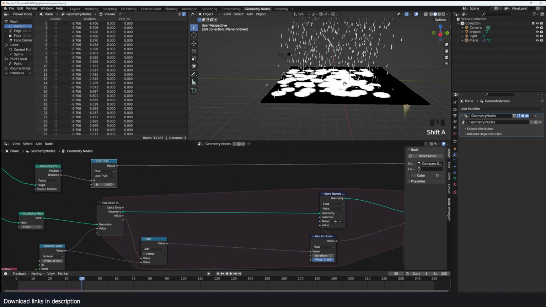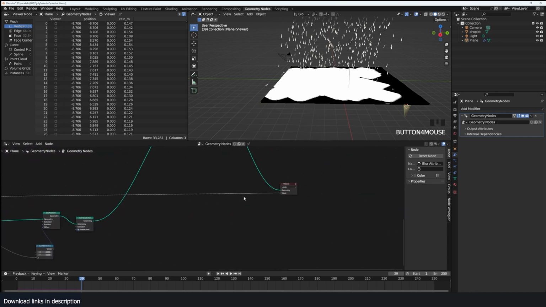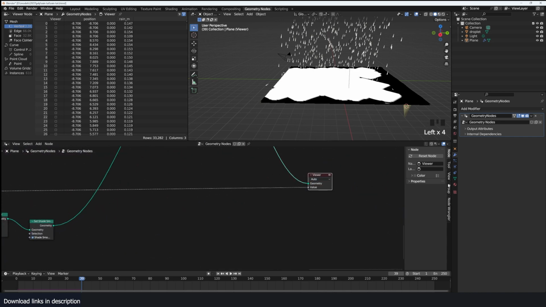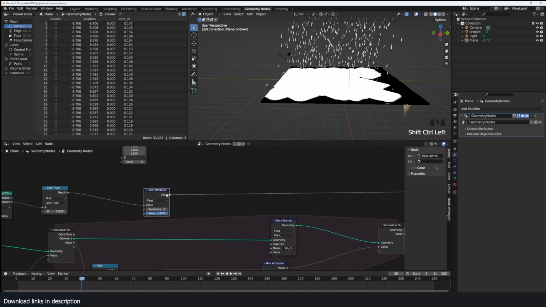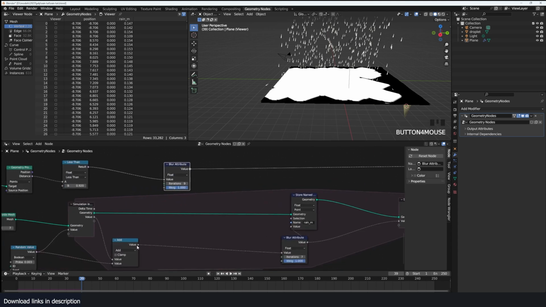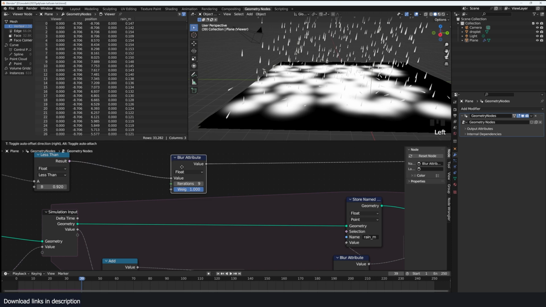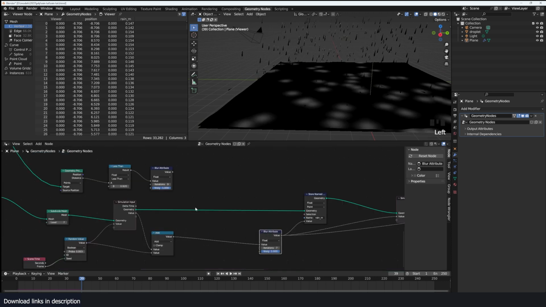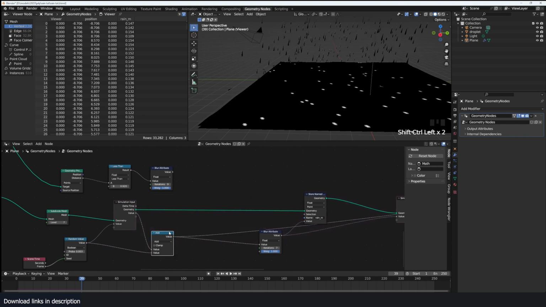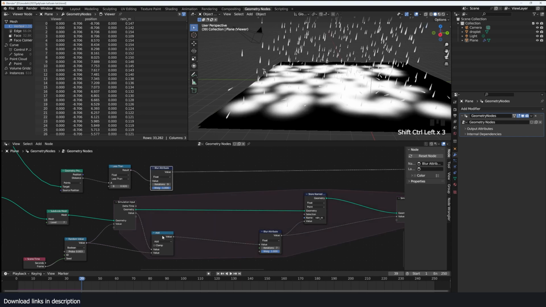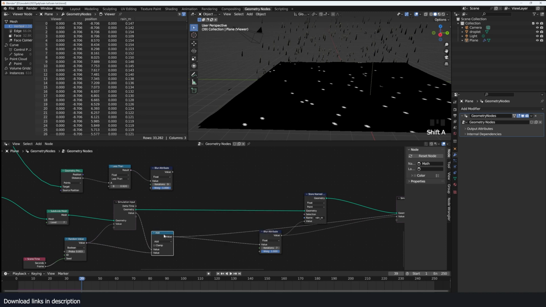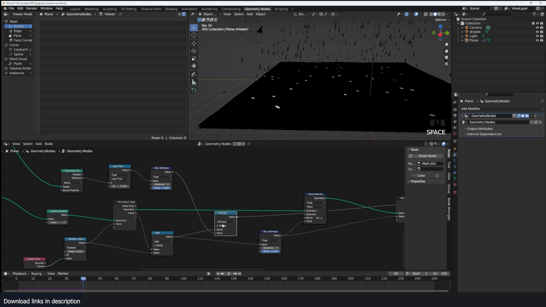Our mask here, we don't want it to be that harsh, so I'm just going to blur it a bit. Again, make sure that this is previewed as a float instead of a boolean, like that. What we're going to do is just multiply this with this, so that only where we have the mask we see these particles. So I'm going to use a math node here, just multiply this by this. So you can see we already remove, perfect.